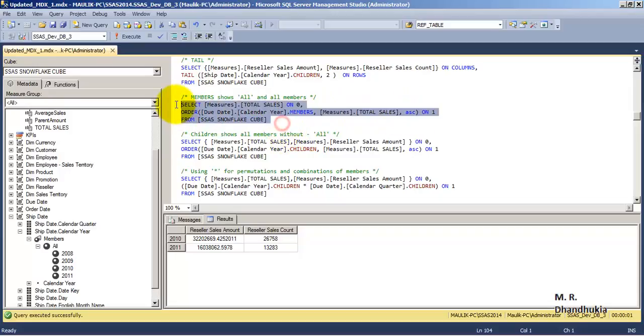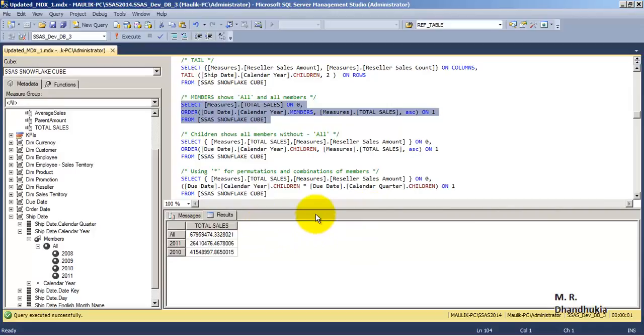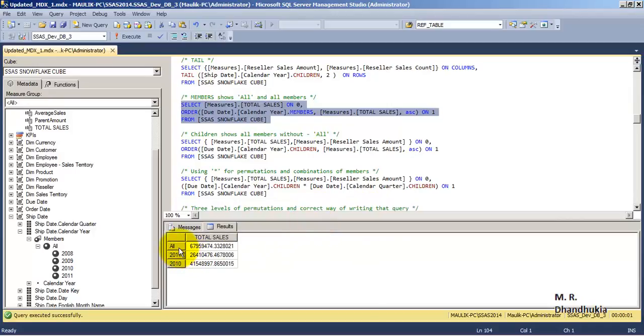Okay, so let's execute. So we can see that now all is shown as the first member, and out of these 2 members, what is the order which has been taken? The order which has been taken is as per the total sales, that is 2000 year value is smaller, so it is shown first, and 2010 value is greater, so it is shown afterwards.